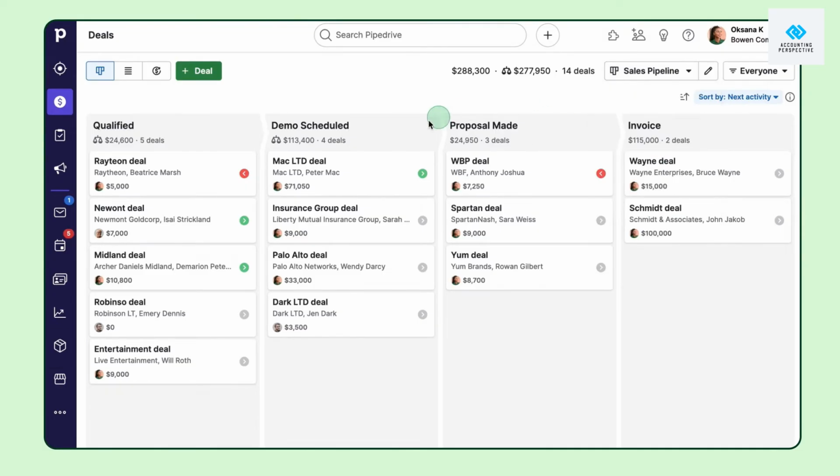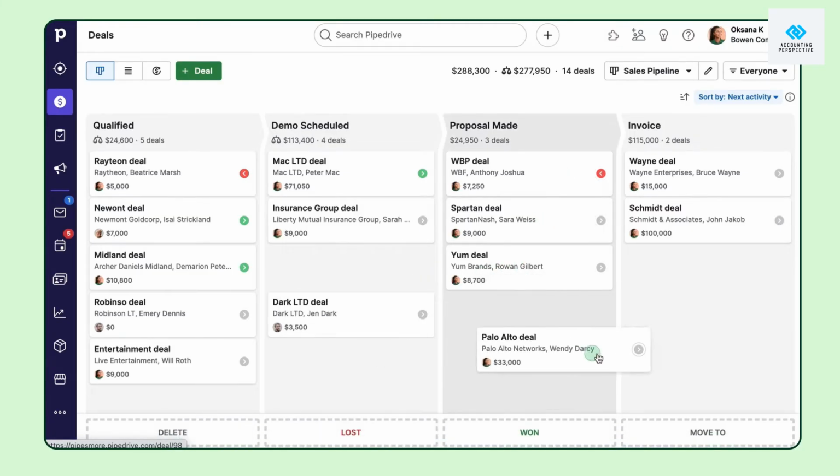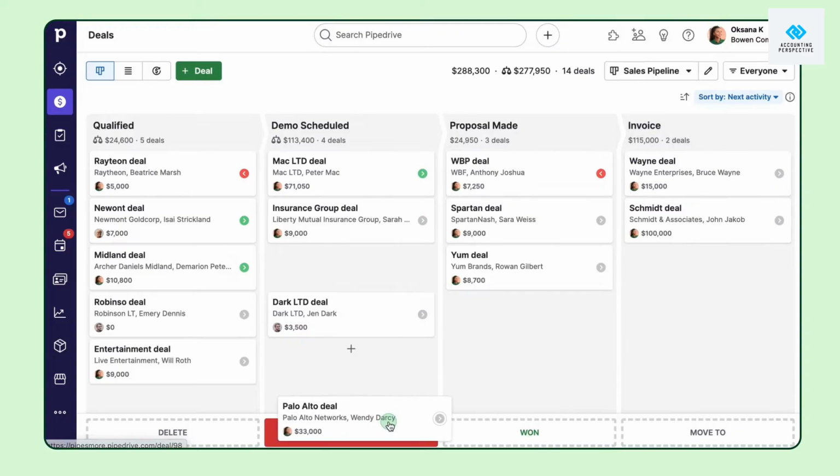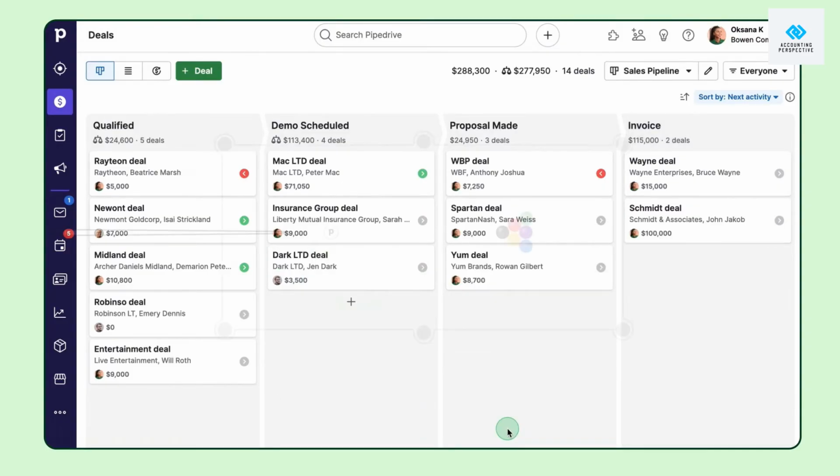Now, these little boxes here are deals. Each deal represents an ongoing sale or opportunity that you're working on within your Pipedrive account. And over time, as your sale progresses, you drag and drop the deal through the stages of your pipelines until they're either lost or won.